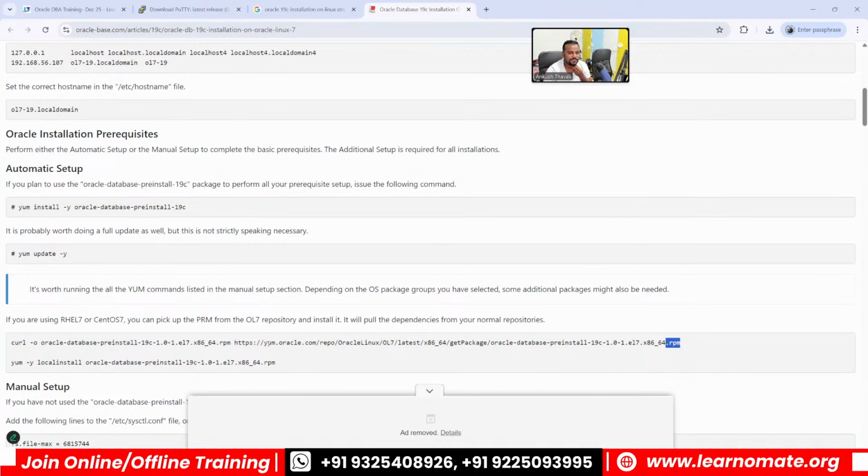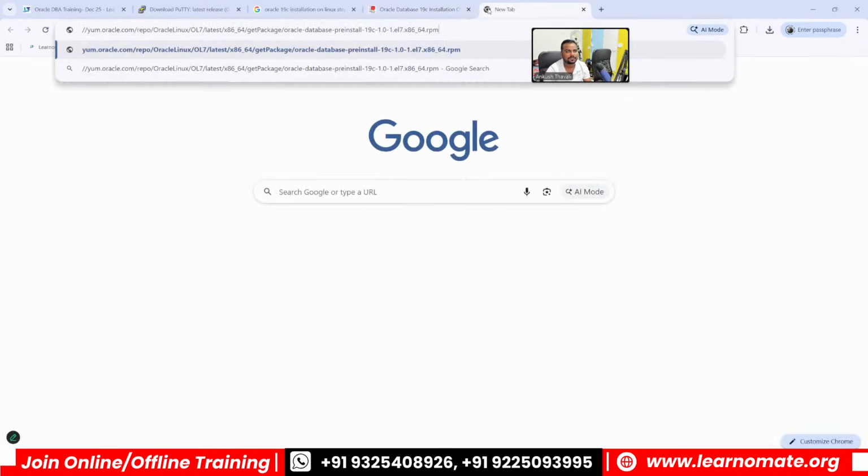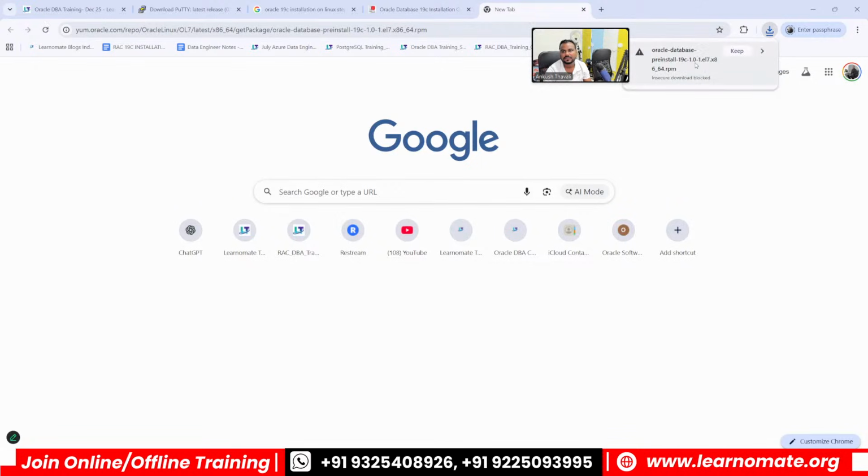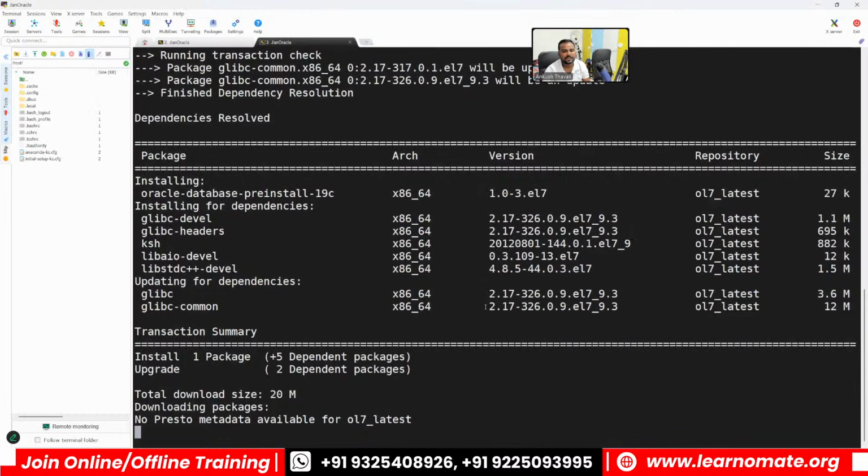Actually, there is a repository provided by Oracle, yum.oracle.com. Here all those RPMs are available. If I just copy, paste, home. See here, right? So this RPM you can install. If you want to install an RPM, you can use the yum local command, or the rpm -ivh command that you can use to install the RPM.